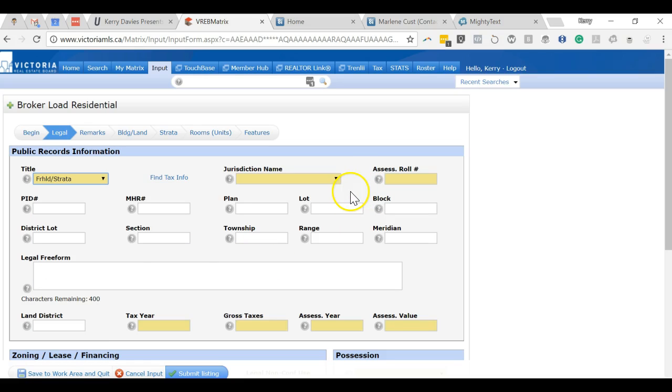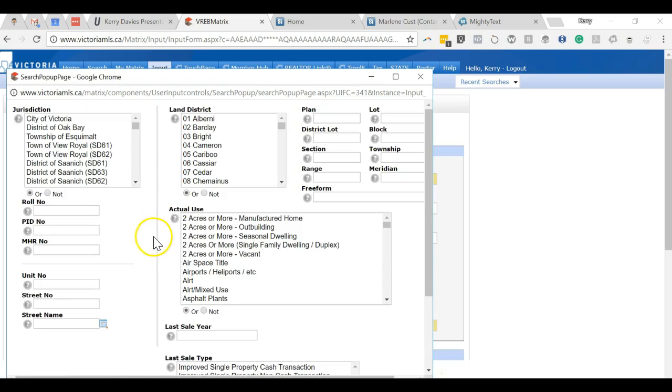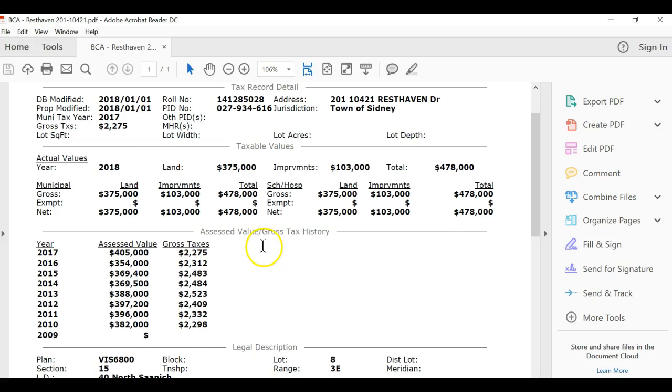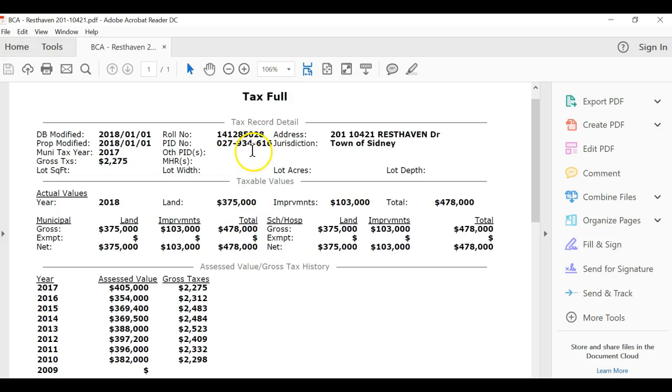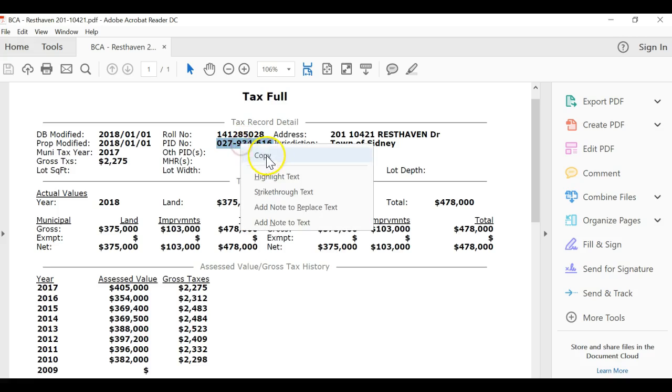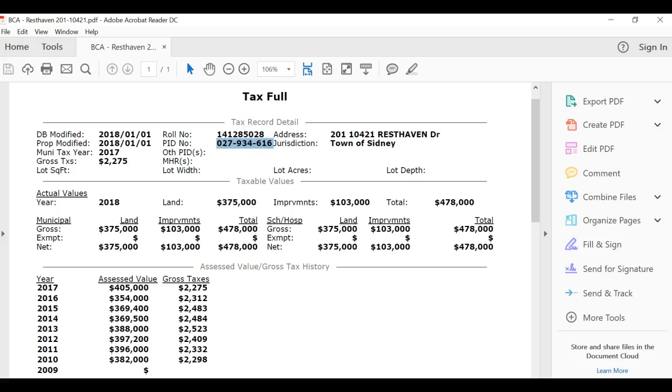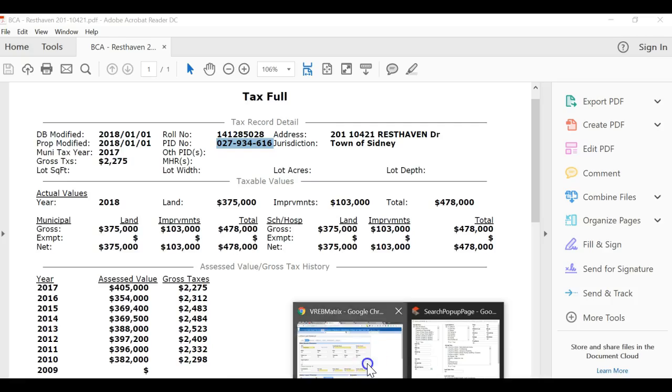Find tax info. So this is the easiest way to do all this. So click on here, bring up our BC Assessment here, and you can use either of these numbers. You can either use the roll number or the PID. I'm going to copy that. Go back to it.